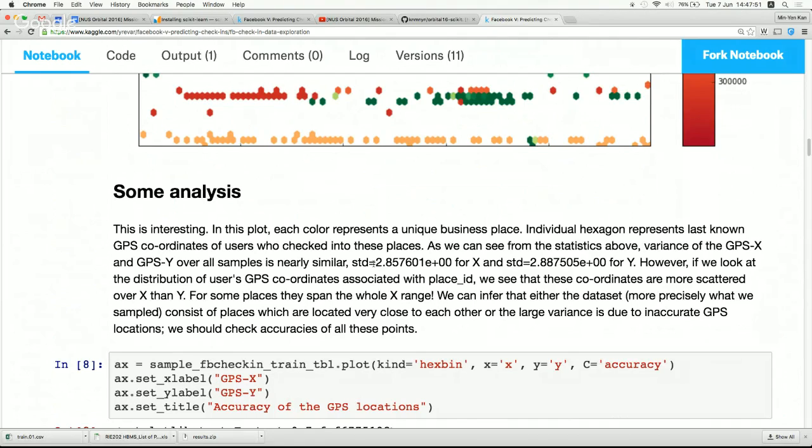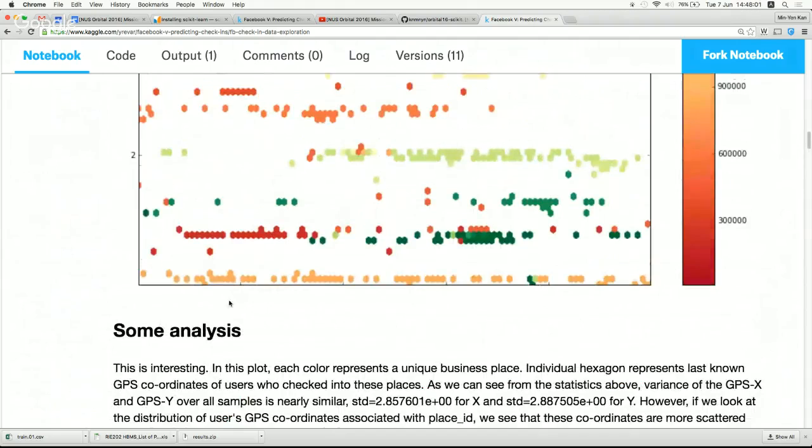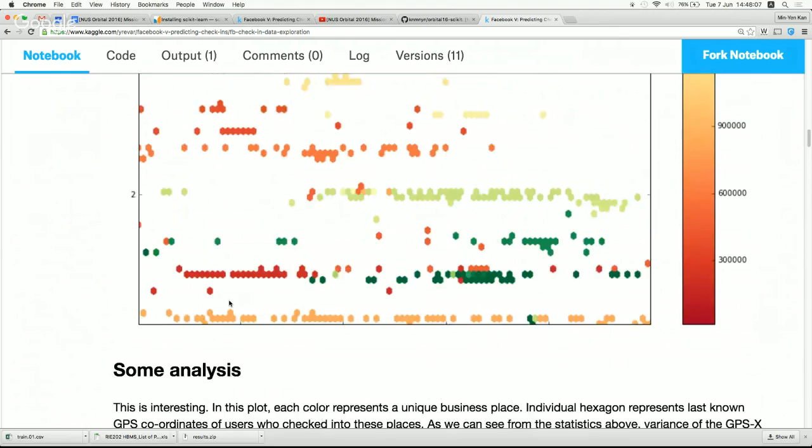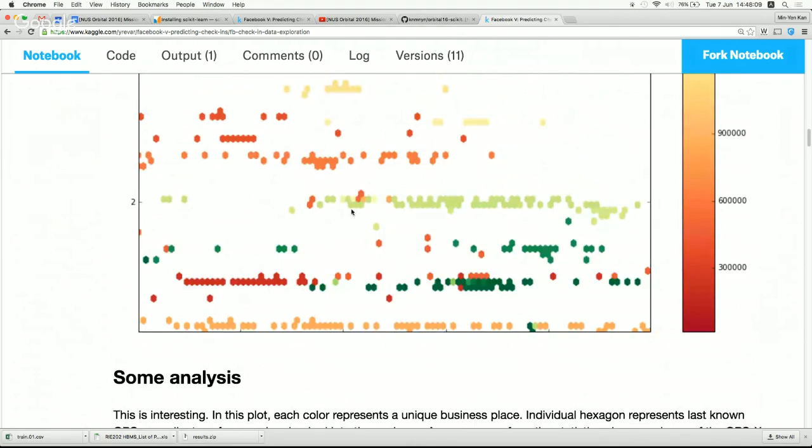However, if we look at the distribution associated with place ID, we see that these coordinates are more scattered over X and Y, right? So it means that overall in the data set, things are quite scattered over X and Y. But for a particular business, it seems that most people are scattered on the X-axis.